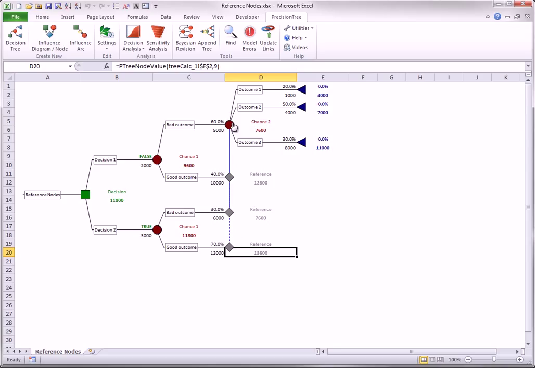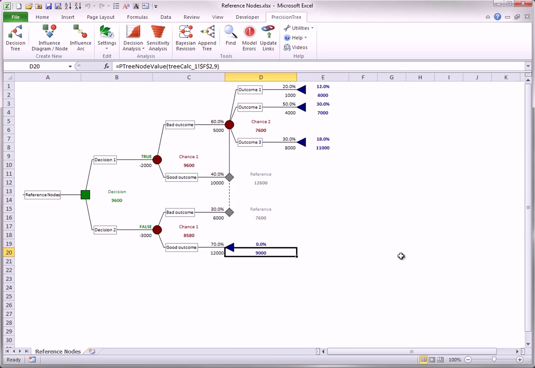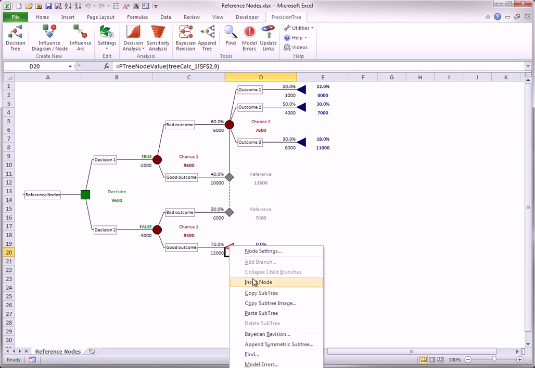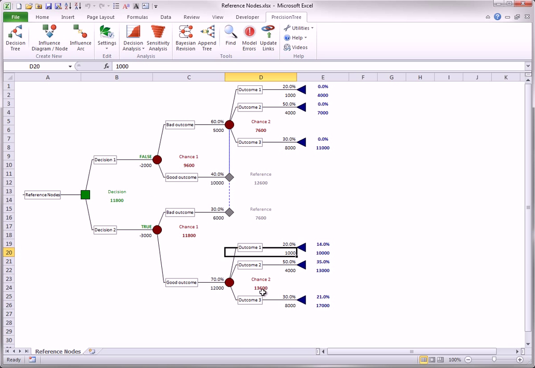If you wanted to verify that this is working correctly, you can change the bottom reference node, say, back to an end node, and then copy the top subtree and paste it. You will see that the expected value is the 13,600 shown here. I'll verify that. I'll make it an end node. I'll copy this subtree, paste it, and there is the 13,600 expected value.